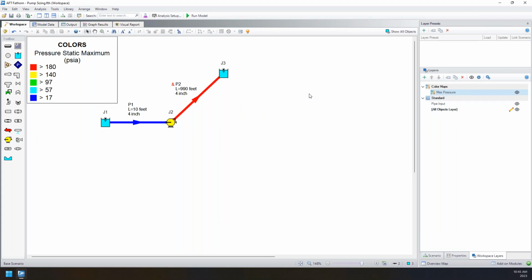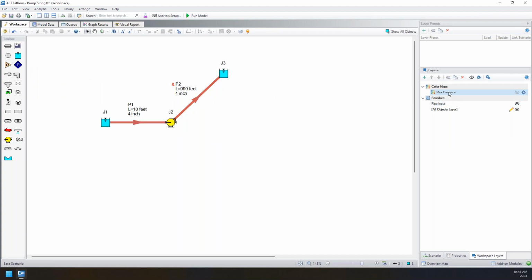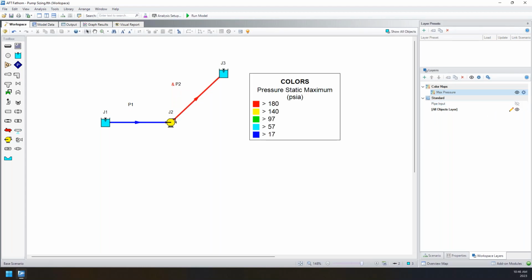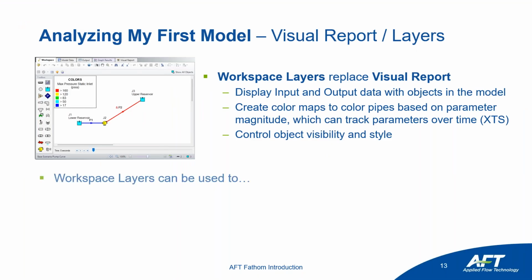Note that it overrides your style condition. So here it's no longer my red piping because we need to color it accordingly. But you can very quickly turn off your color map. You can turn off your reporting and get back to just the base model. So you can imagine if I have all of my pipe input as a layer, I can quickly turn that off. Maybe I have all of my pressure responses as another layer, my flow rates. That way, as you come back and forth, changing your model, seeing that cause and effect, you can very quickly turn on and off those different cases. And that is workspace layers in a nutshell.